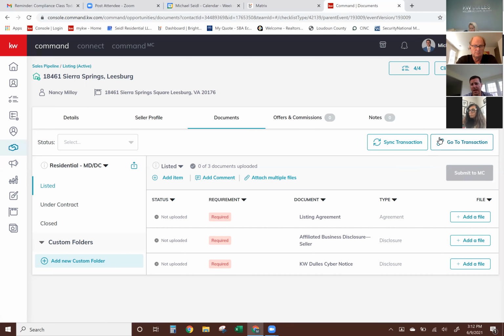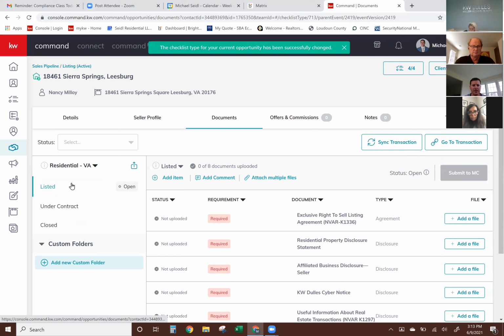Step two, I've already started a room, but over here it's going to say start a transaction. You're going to want to click that to create that DocuSign room that you'll create all your documents in. We're not going to go through the whole document creation process in this training, but we will be referencing how to pull them into here from DocuSign, if that makes sense. So next, you're going to notice we have listed, under contract, and closed. Let me switch this back to VA because there's more stuff.